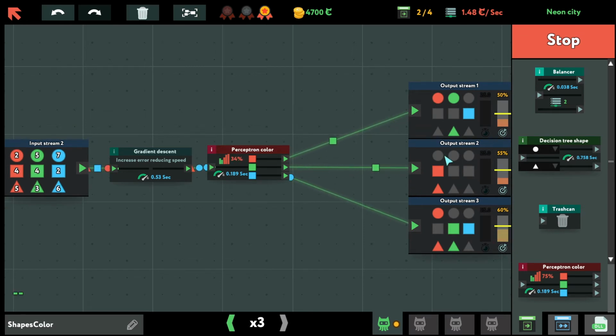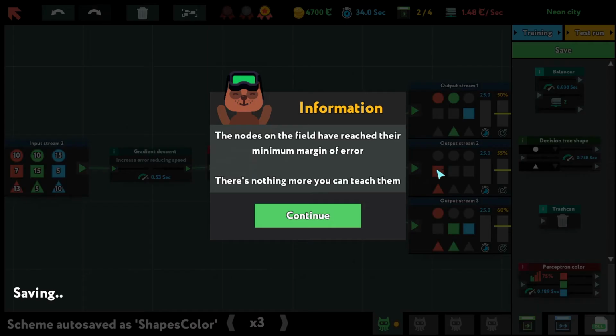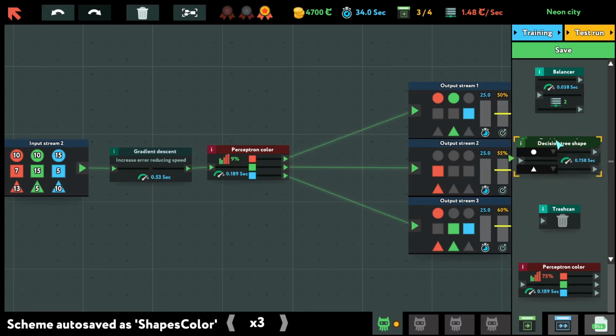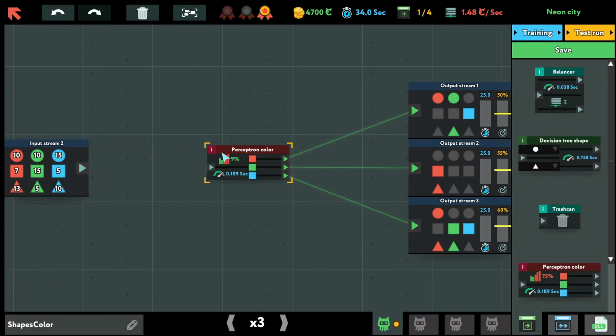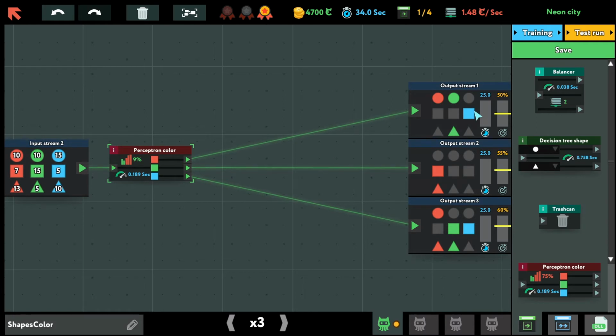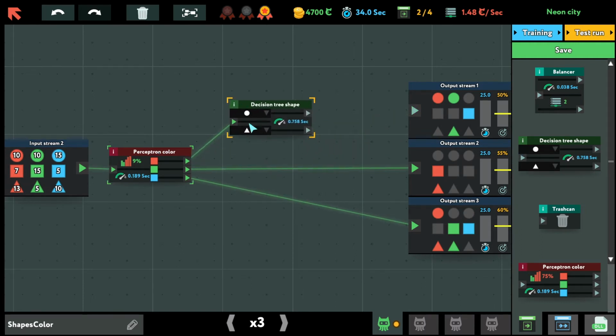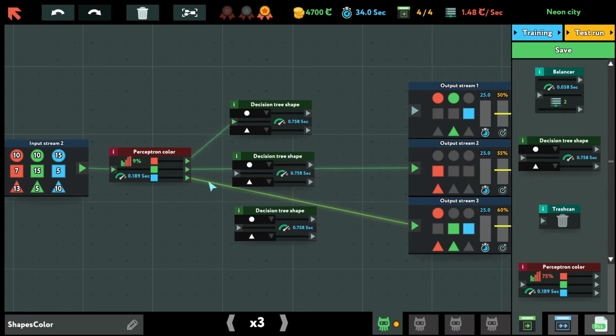Okay, so it seems like green and red are pretty obvious. There are ways to distribute green and red with just a decision tree. Blue is a big problem because blue only accepts squares. However, because the accuracy requirements are so low, I think we can mix in lots of the other blue items and that'll still be okay. So we're gonna put 3 decision trees.